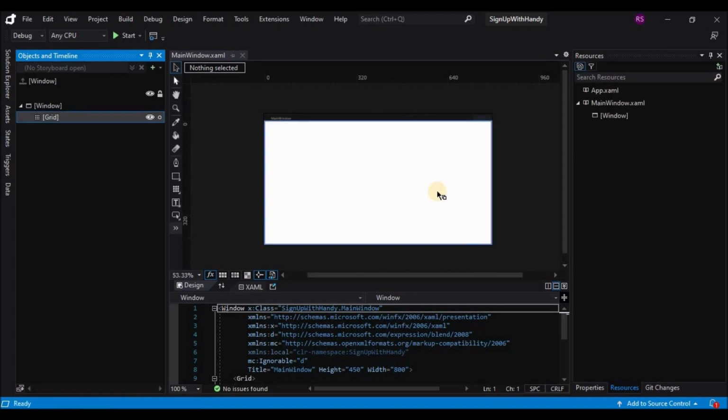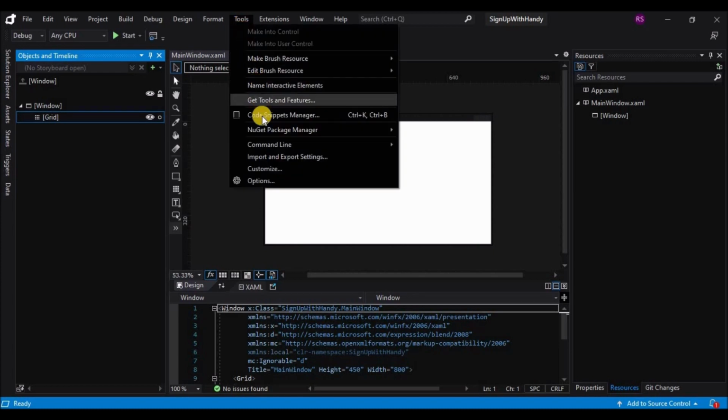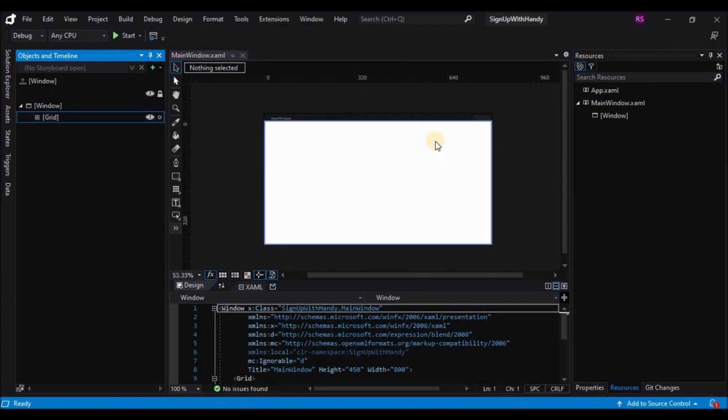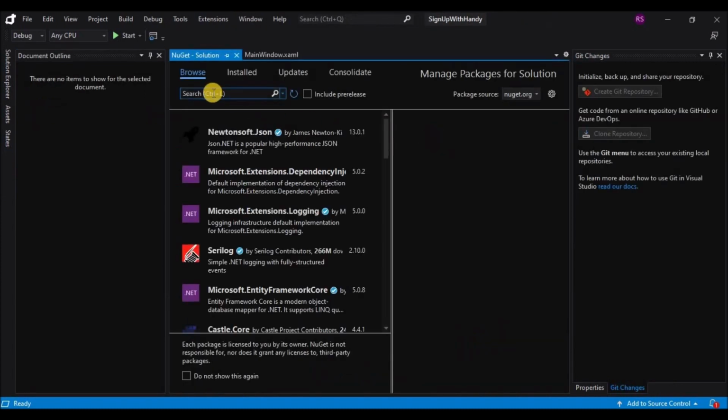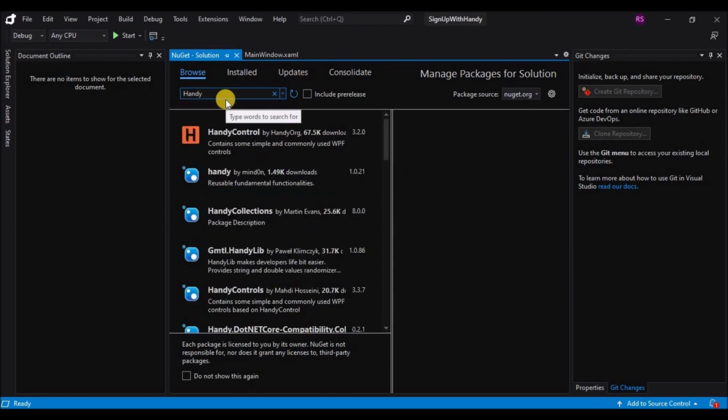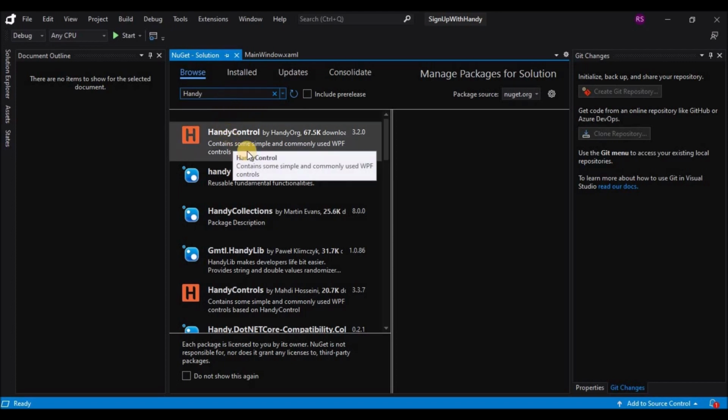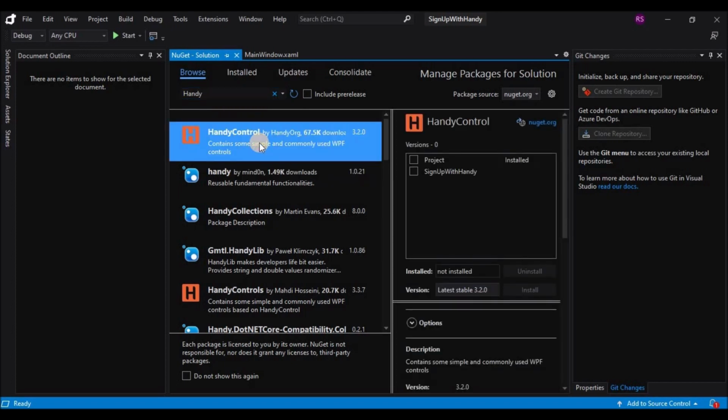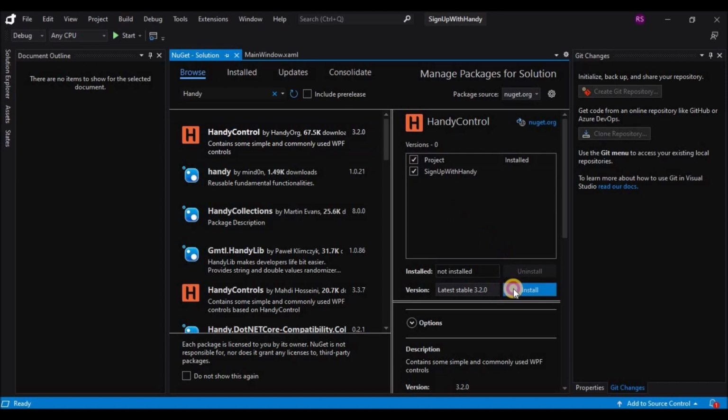Now let's add the NuGet package. For that, go to Tools, NuGet Package Manager, Manage NuGet Packages, and in the browse, search for Handy. You will see the first package by handy.org. Select the checkboxes and install.